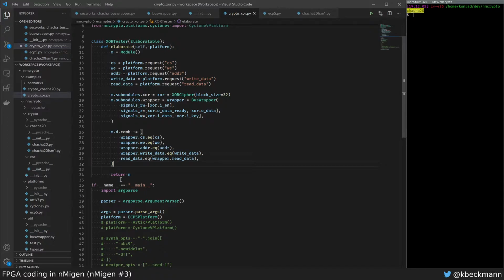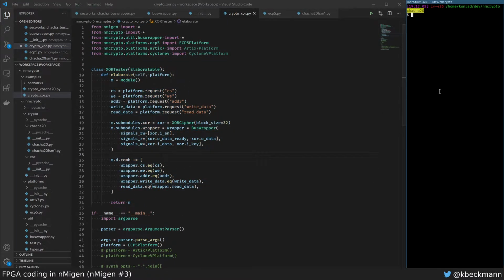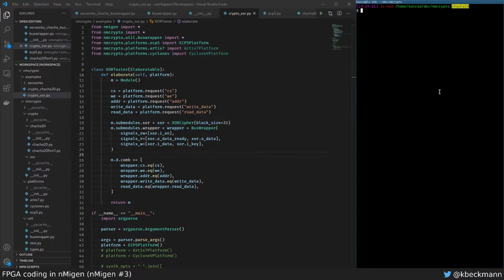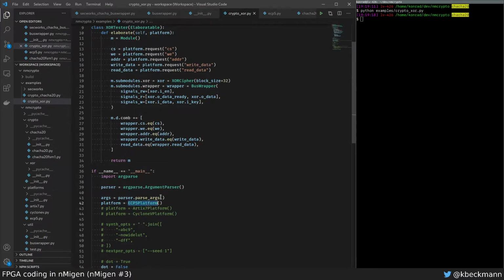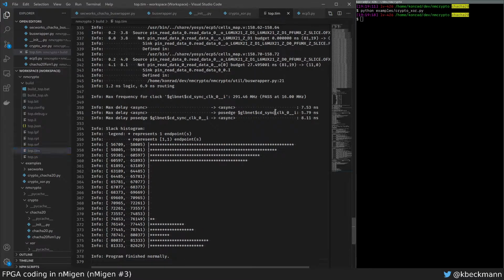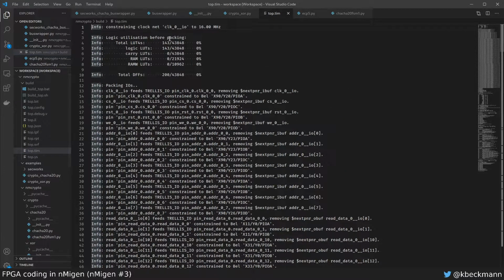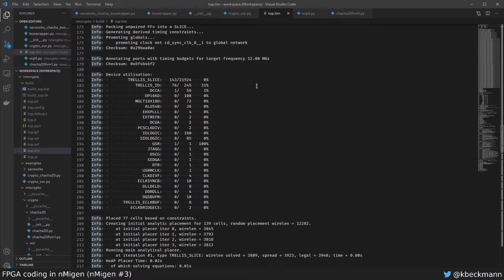Okay. So again, sorry for that. Here is the code. If we want to try this out, we can just run it like this, and it will synthesize a simple design that is actually built for hardware for the ECP5, and we will see that here. So we can see the LUT count and the timing result.